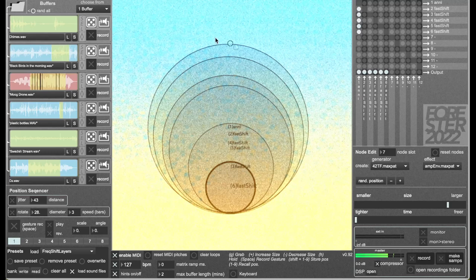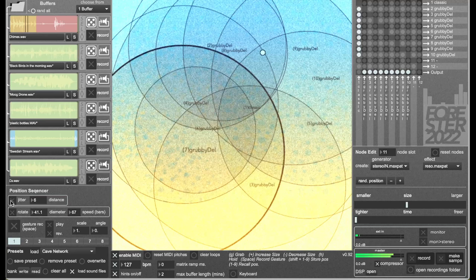In this example, there's one generator which feeds into five frequency shifters. You can set all this up in the matrix in the top right-hand side. Don't worry, it's not as scary as it looks, and I'll show you how to do it in another video.